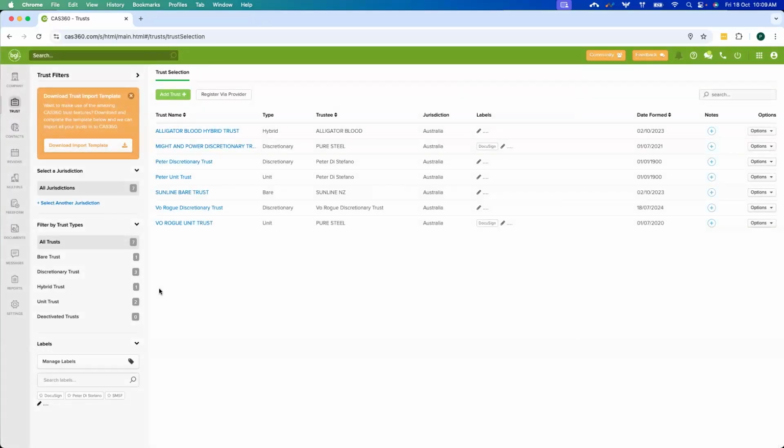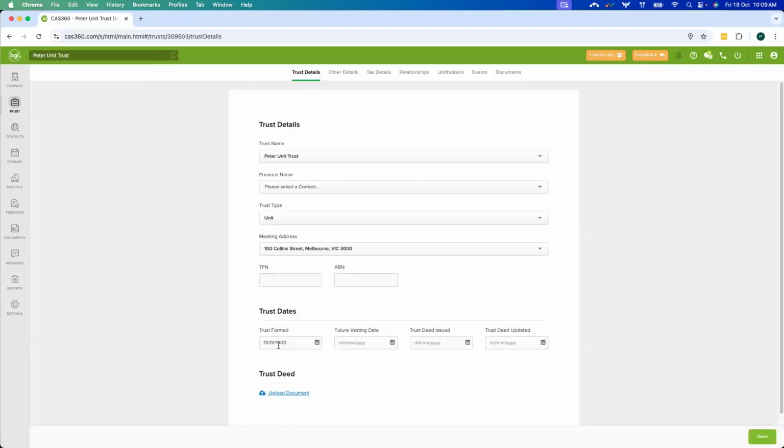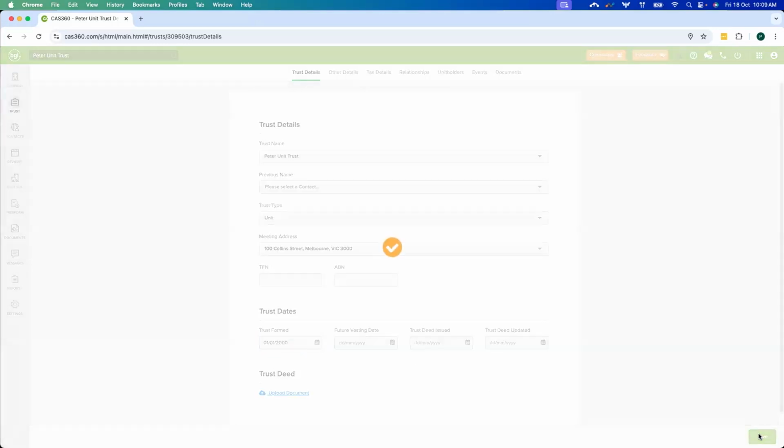So once the data is in our system, we obviously want to be able to produce unit holder changes, distribution statements, and the like. So what I'll do is I'll start off with the unit trust that I've uploaded into the system already. So as you can see, the date formed. Now, if I want to change this, I certainly can. So if I know that the date now is from the year 2000, I simply can make that amendment and save it.